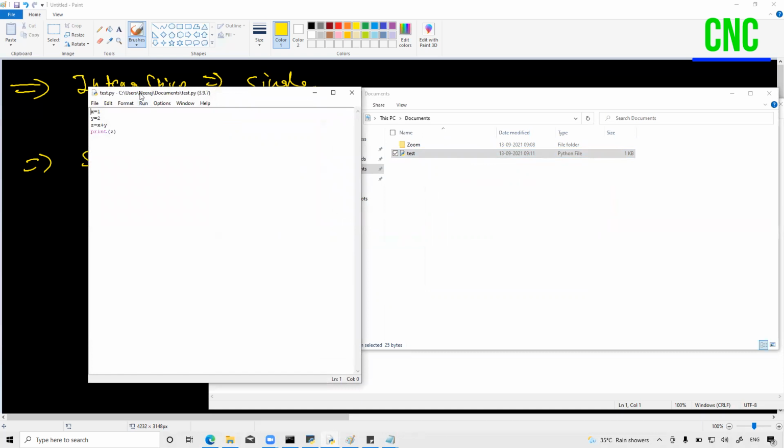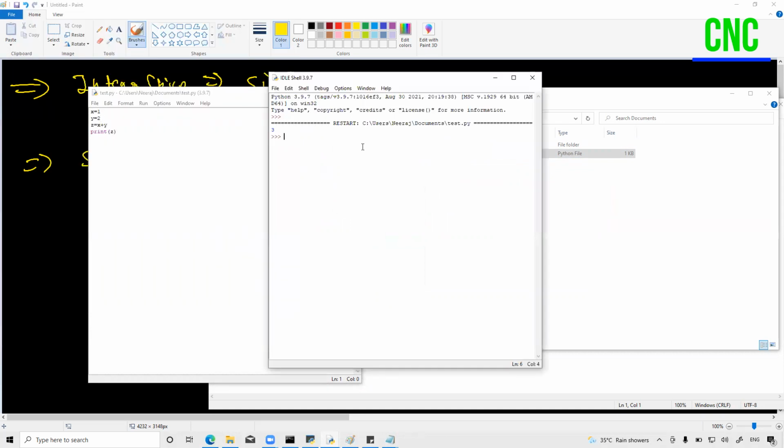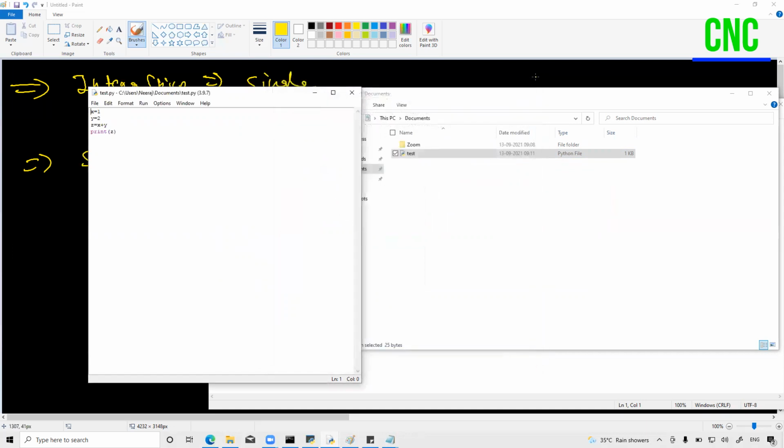And finally, I can just run the program using F5. So just run the module and you can see the answer, that is 3, right? So we had 1 plus 2, that is 3, right? So like this, we can create multiple statements, right? And can run in a single run, right?